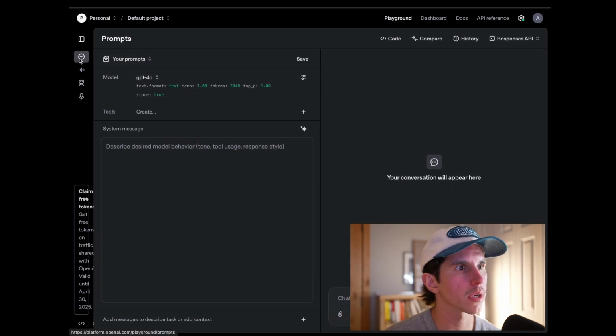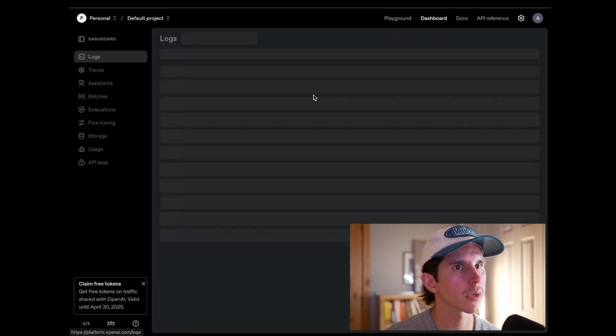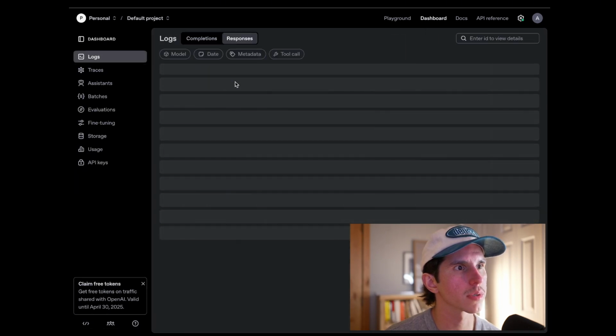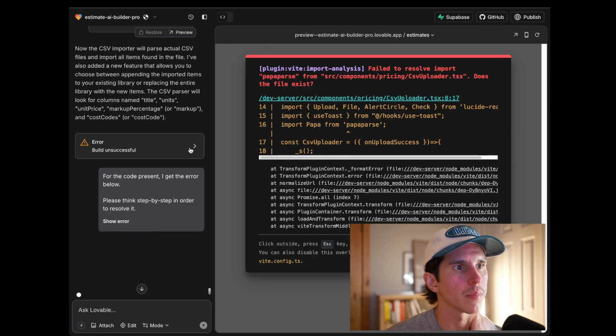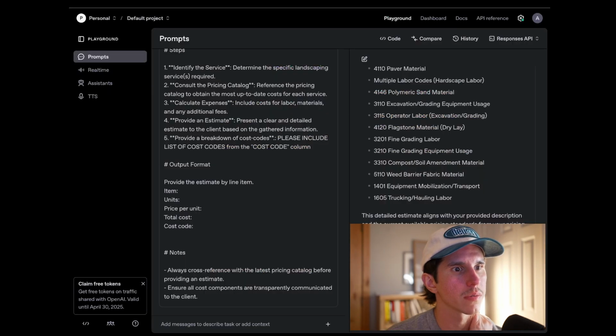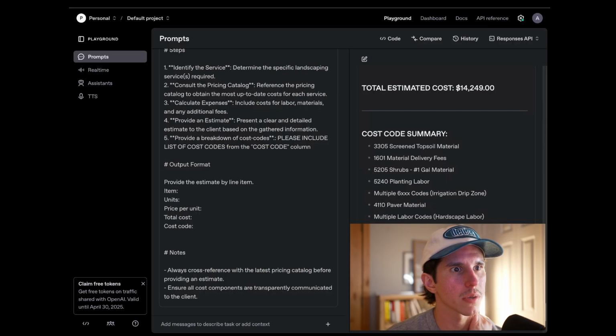Dang it. It looks like we actually don't have that anymore. Let's see if we can go to dashboard. Okay, responses. Here we go. Okay, so we introduced a bug there. This happens pretty often, and you can usually just tell it to fix it. For the most part, it usually is pretty good at resolving the issues.